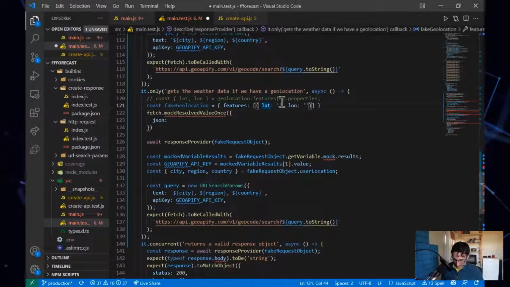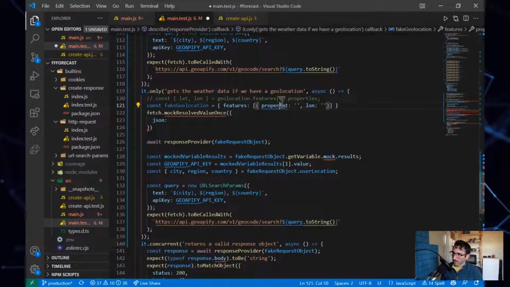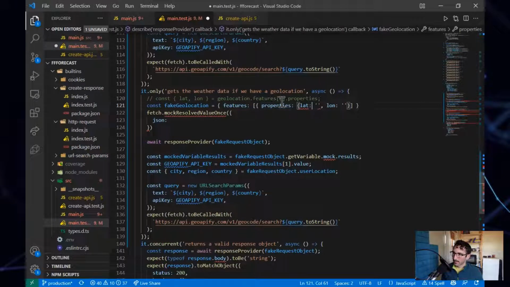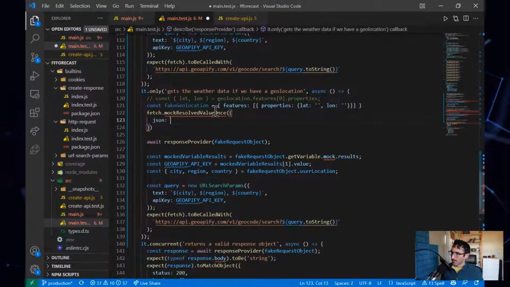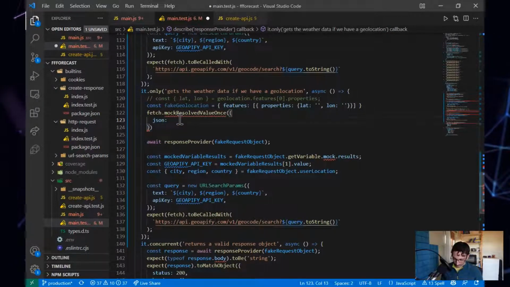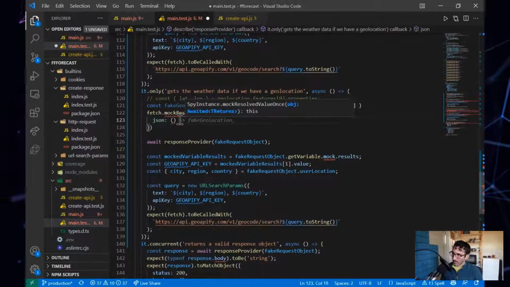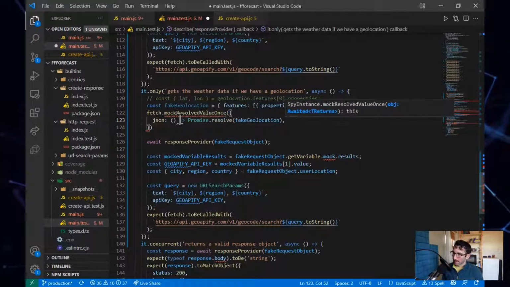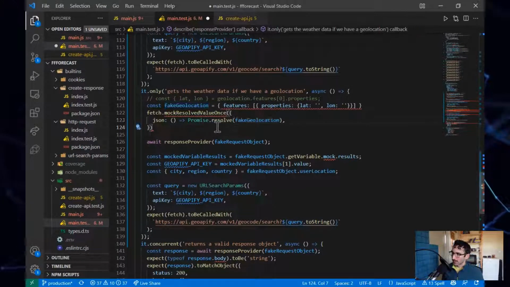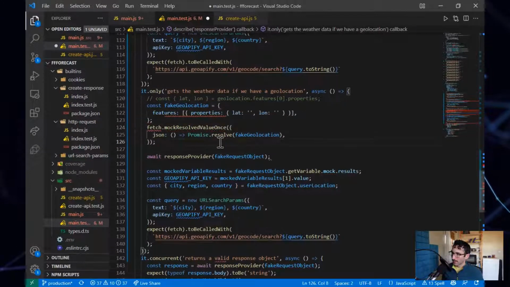This isn't quite right. This actually needs to be properties, and then that is an object with the latitude and longitude. Okay. And essentially what I want is this mock resolve value from fetch. The first time it runs, it needs to return an object. On that object, we need a JSON method, which returns essentially a promise that resolves to my fake geolocation data. So I hope that was kind of clear what's going on.